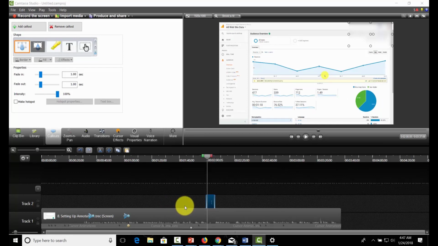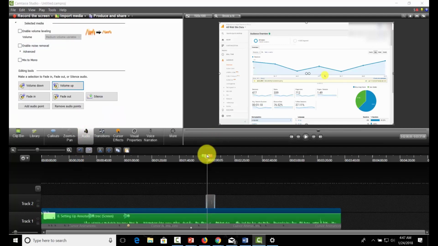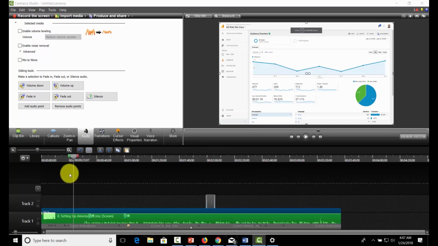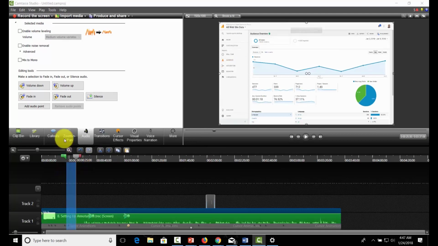Another feature that Camtasia has, that most video editors have, is the ability to remove background noise from your audio. In Camtasia, if you highlight the audio, move the cursor to a silent point of the audio and select a portion, you can click Enable Noise Removal, and that will replicate a silent portion of your audio for the entire audio.